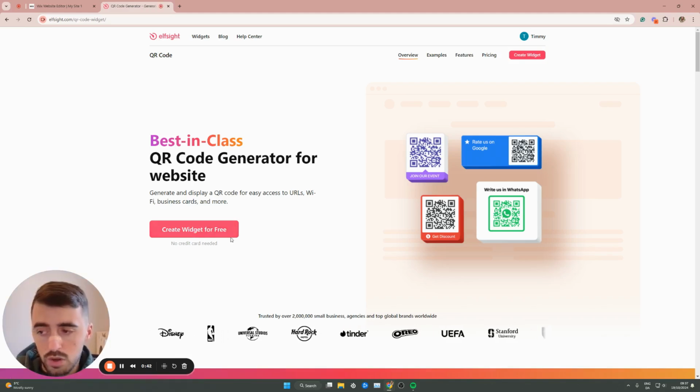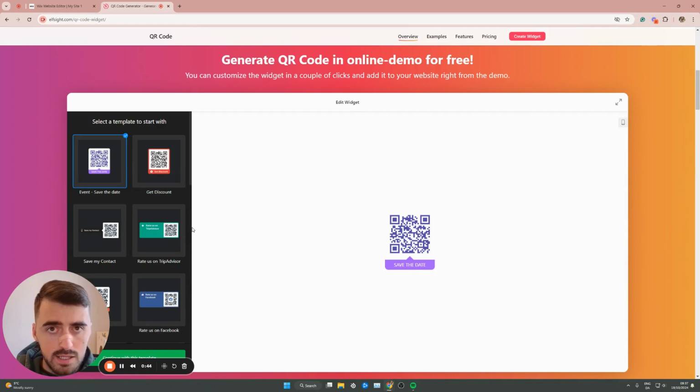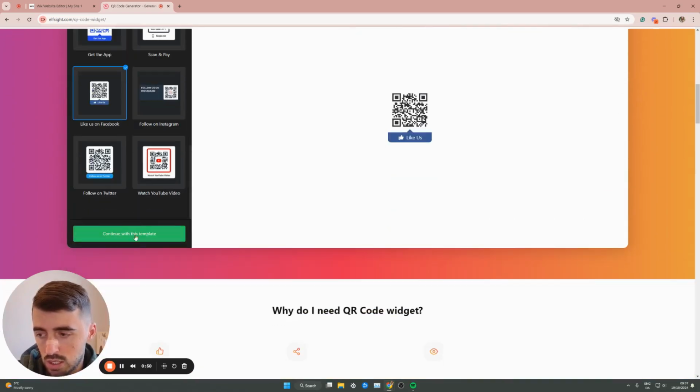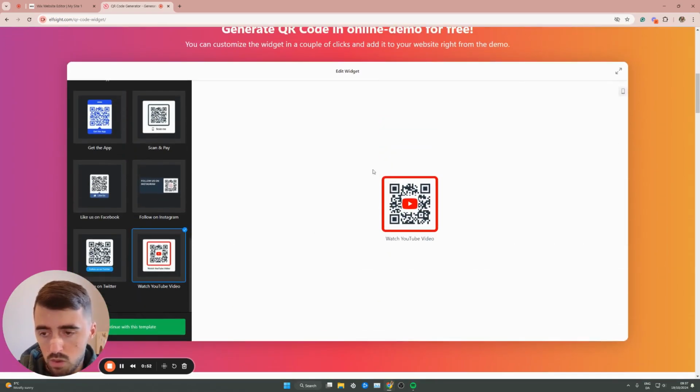Now from here, click create widget for free right here. And then this is going to take you to the template section. From here, you can choose a bunch of different QR codes. So as you can see, there's loads of them. I'm going to go for watch YouTube video because I want to promote one of my YouTube videos, for example. Once you're happy with the template, and by the way, don't worry about the look of it. This is something that we can change later on. I'm going to show you how to do that.